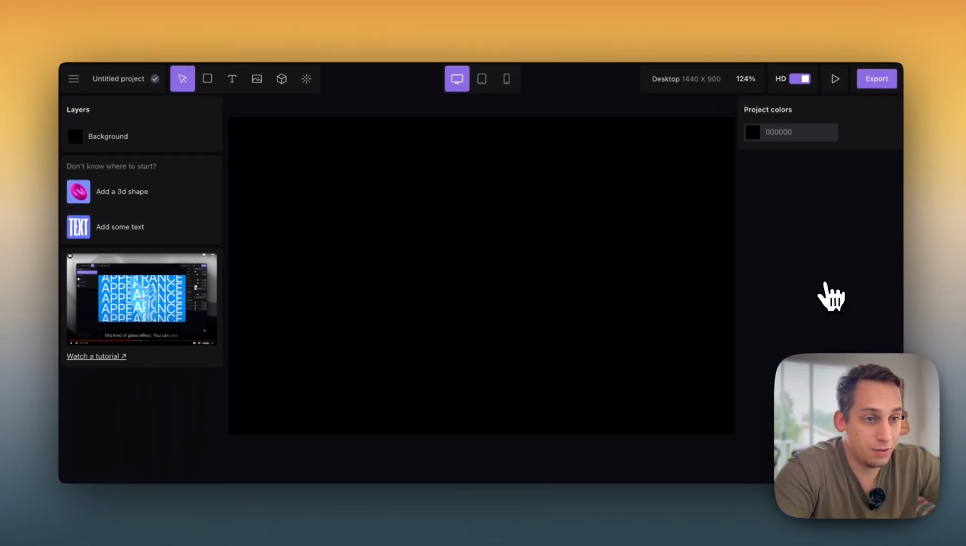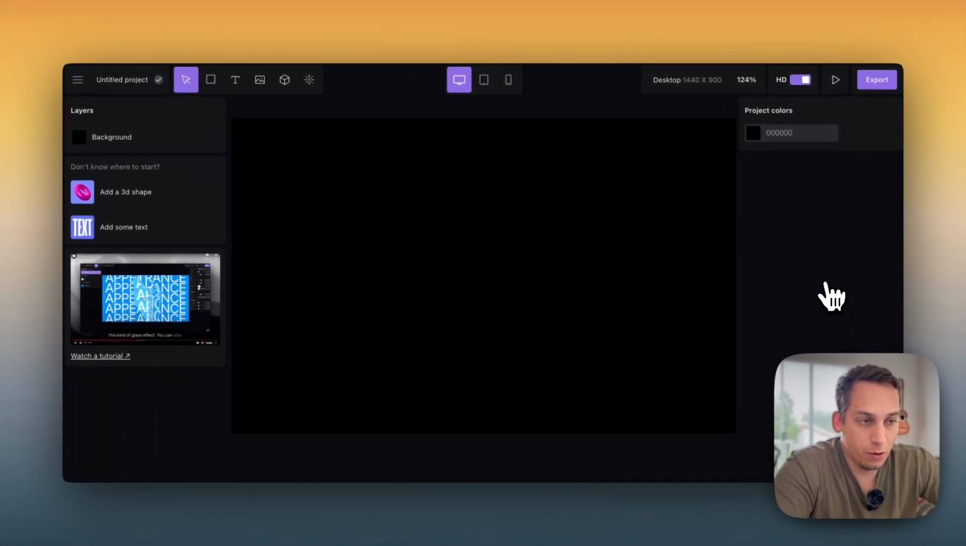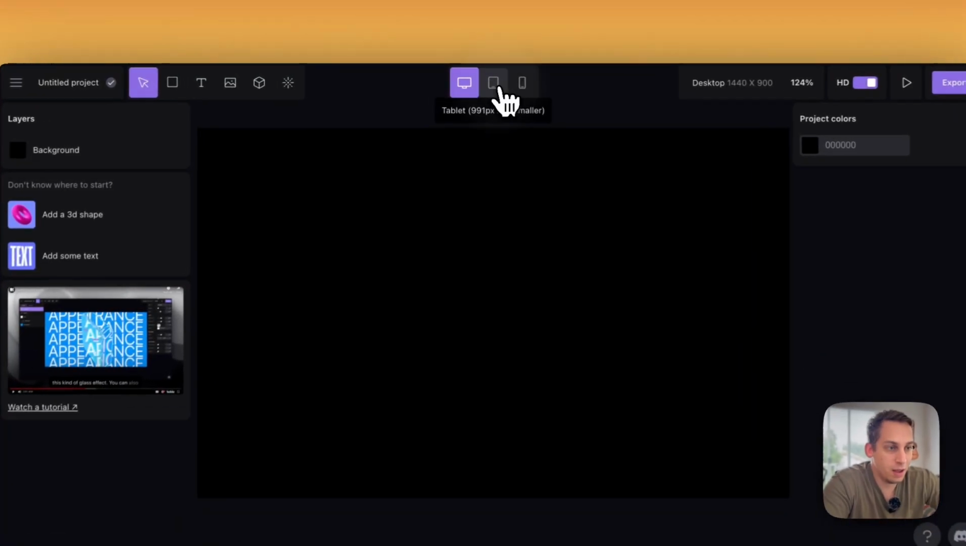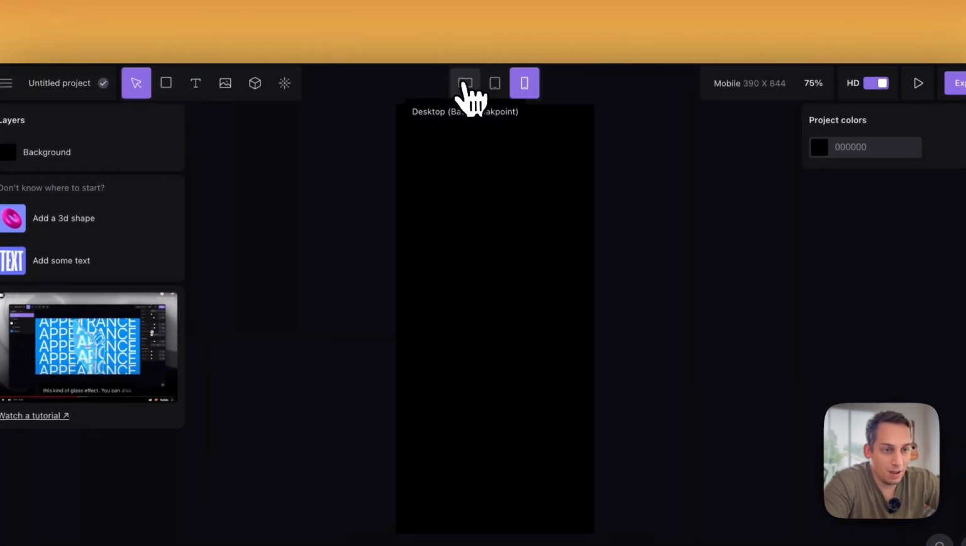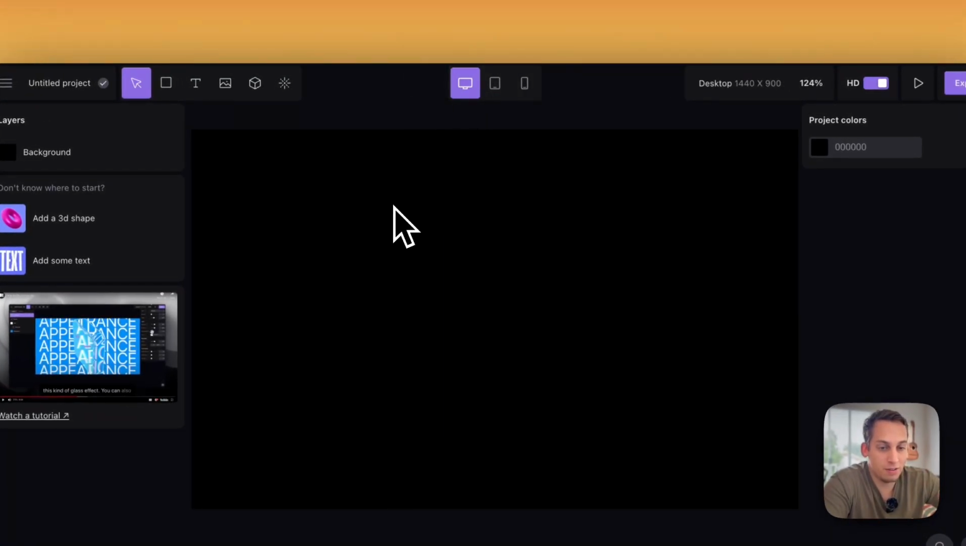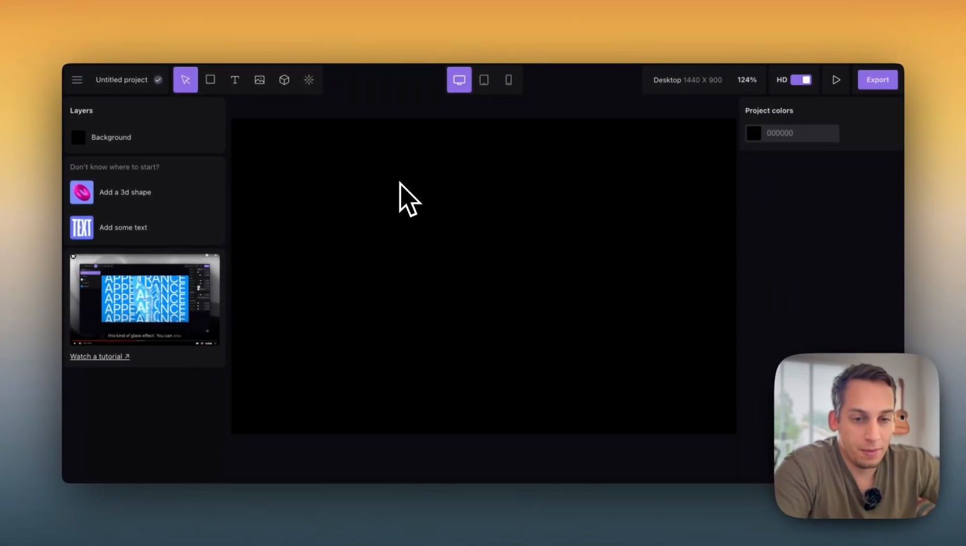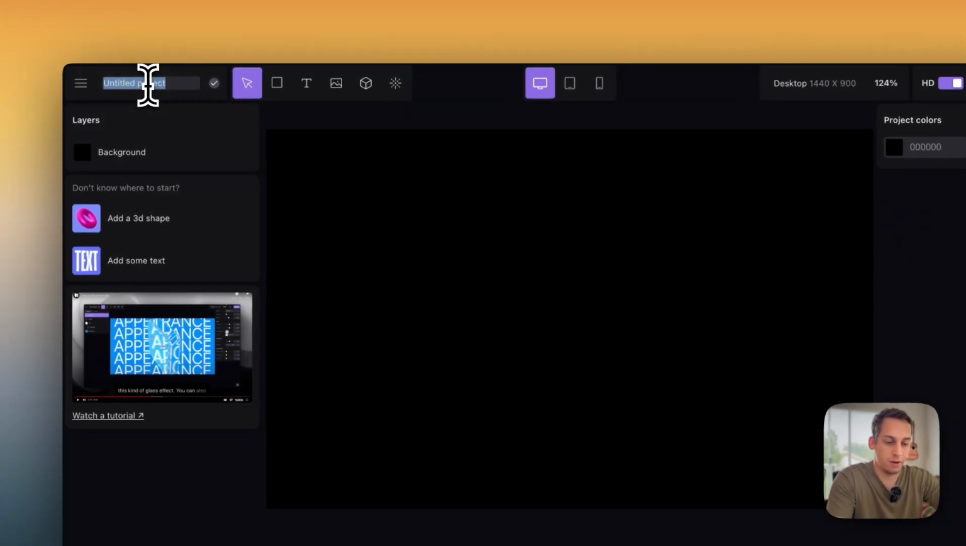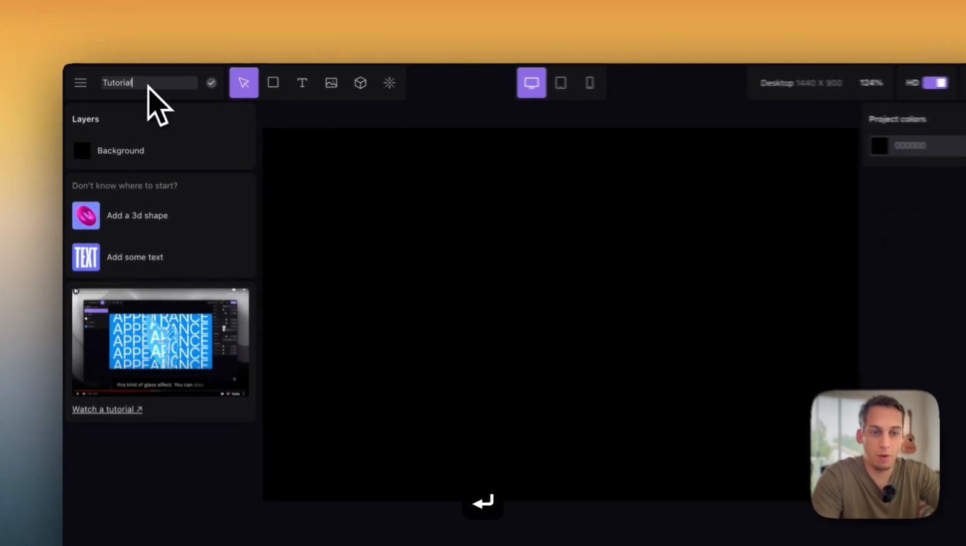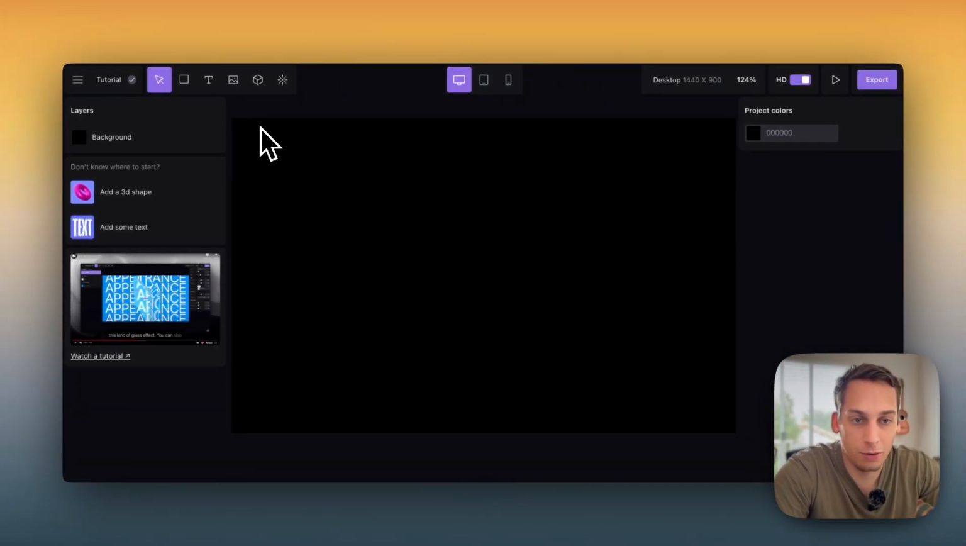What we actually want to do is start a new project and see the actual interface. The interface is really cool because we have a desktop view, a tablet view, and a mobile view, so it's a responsive design interface. On the very left-hand side, you can see that we have a layers panel. We can rename our project to whatever name we want. For instance, we can name this tutorial.